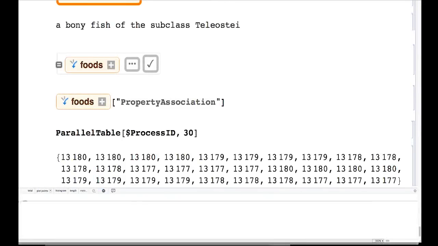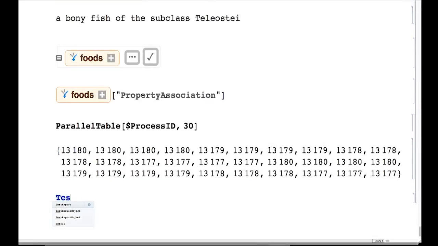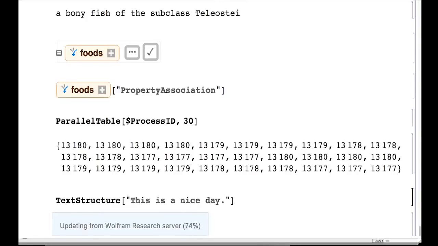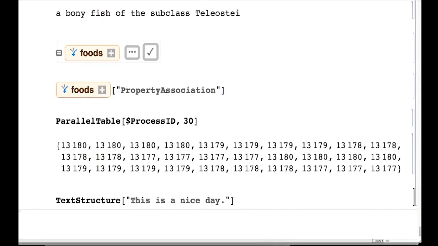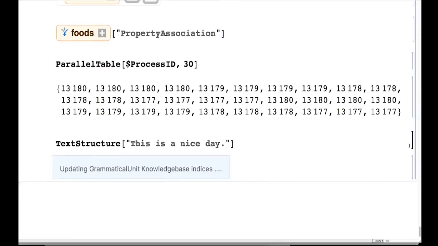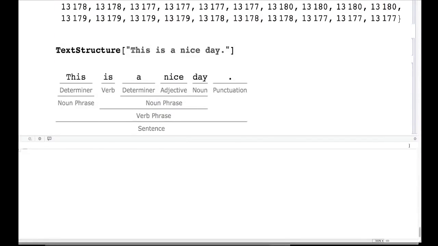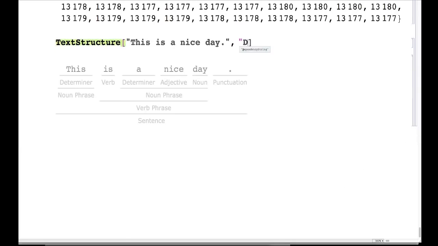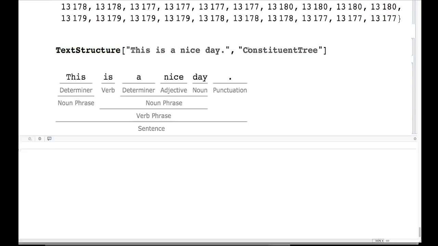We've done a lot with natural language understanding. We've done less with things like, if I say something like TextStructure of "this is a nice day", this should wake up, okay. There we go. So that should give the parse tree for that sentence, and I could probably say dependence. Let's see, what do I want to say? I want to say constituent tree here, and now I can get constituent graphs.